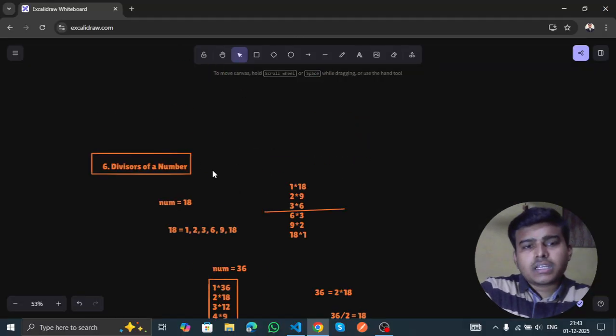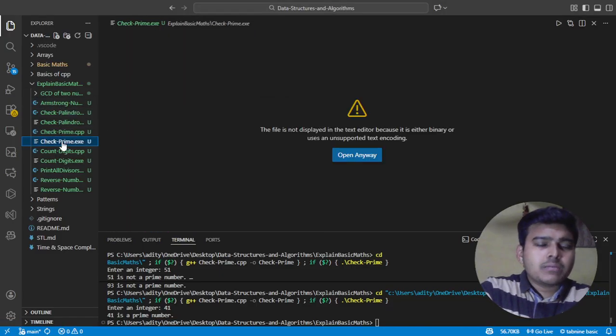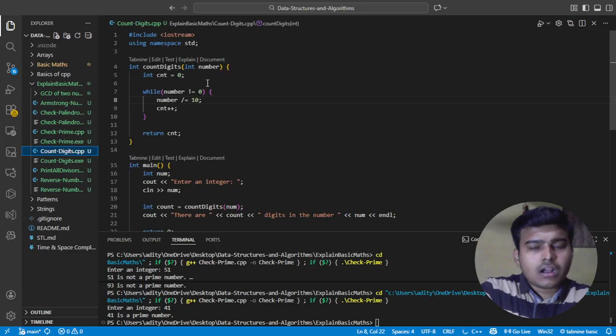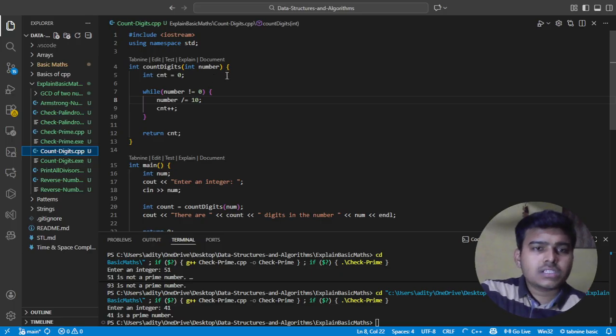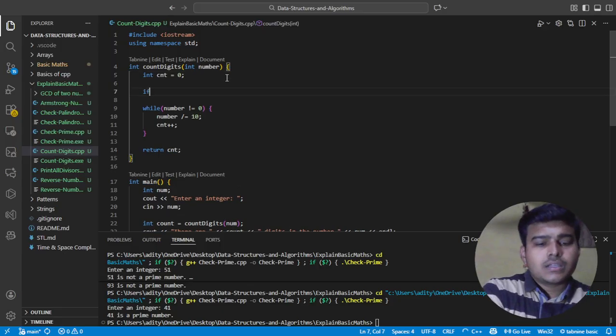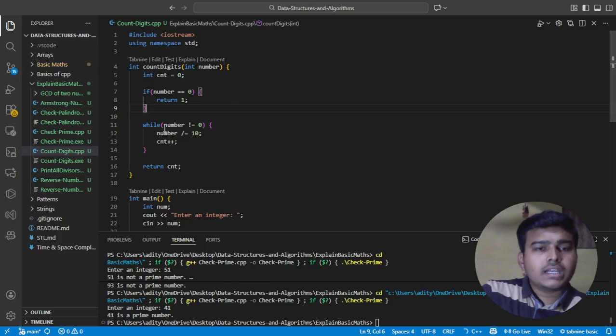And there can be some edge cases present, like in the count digits. If we are checking for 0 and we try running this particular program for 0, the while loop will never be executed, and this count will always remain 0. That will be invalid, because 0 is a number which has one digit. So in that case we have to keep the edge case that if number is equal to 0, then we return 1.